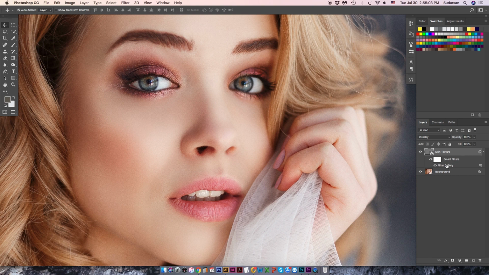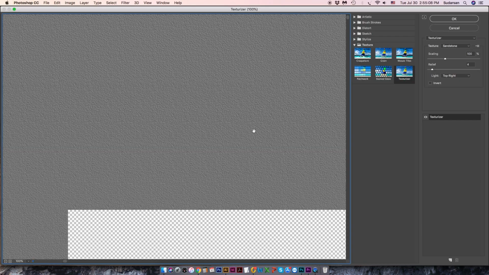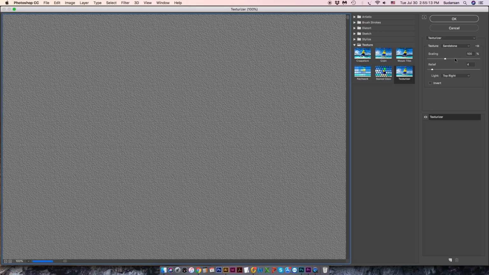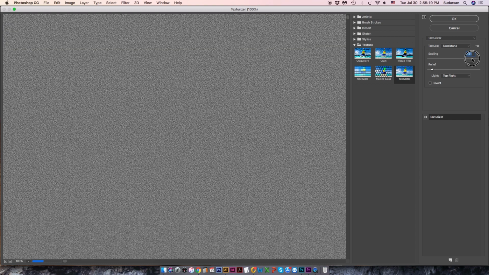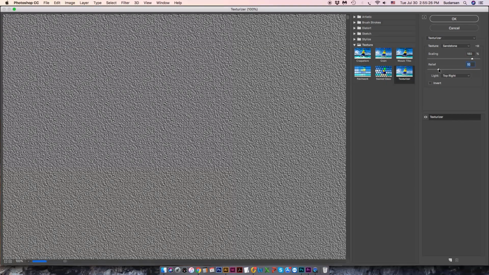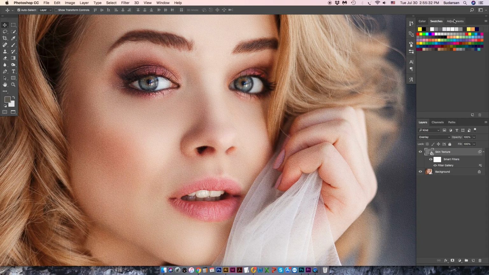Next, double click on the smart filter. Adjust the scaling to 180 and adjust the relief to 10. Then hold down the Alt or Option key and click on the layer mask icon.